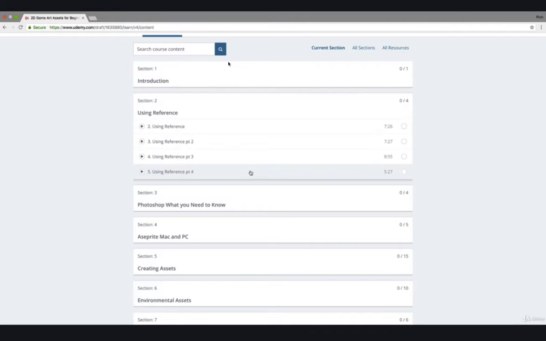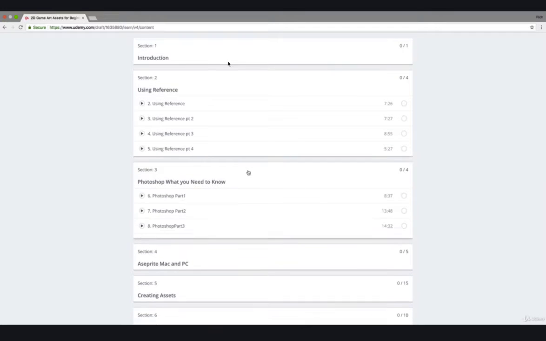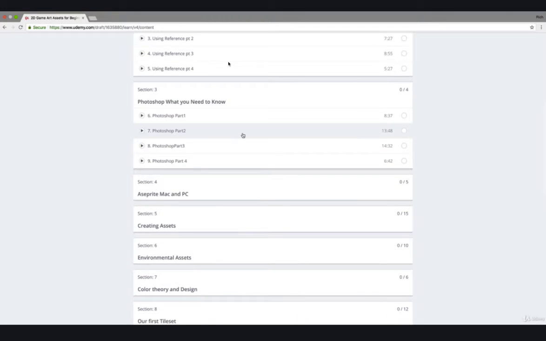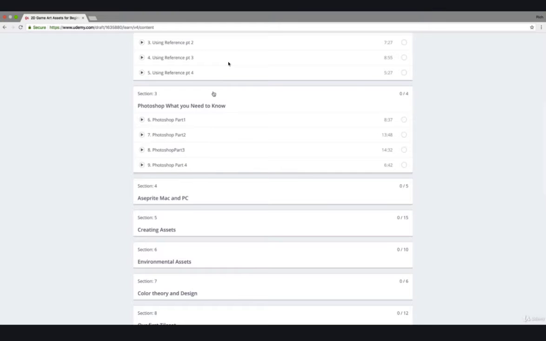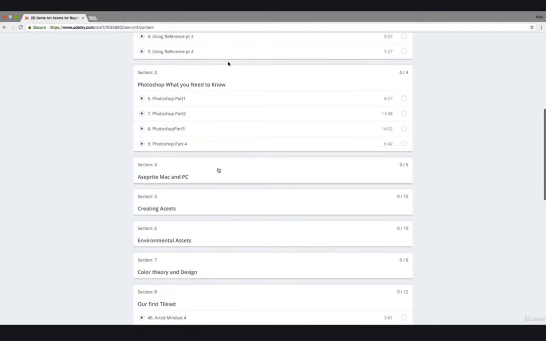I want you to take a look at this video. It doesn't require you to draw anything like that. It's just about how I approach using reference. Section 3 is Photoshop. For those of you that do not know Photoshop, this is just a quick little primer on Photoshop. If you know how to use Photoshop, by the way, you can skip this section. I just want to make that clear.